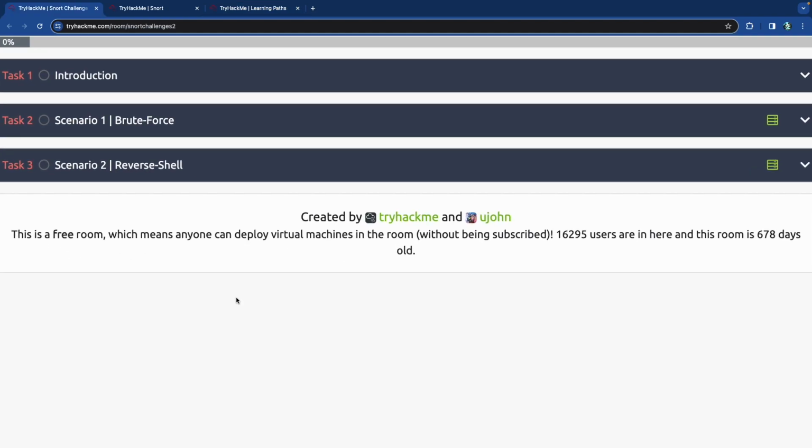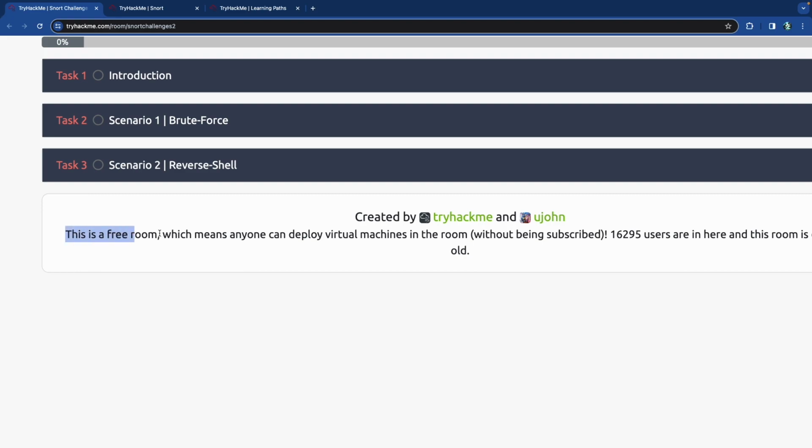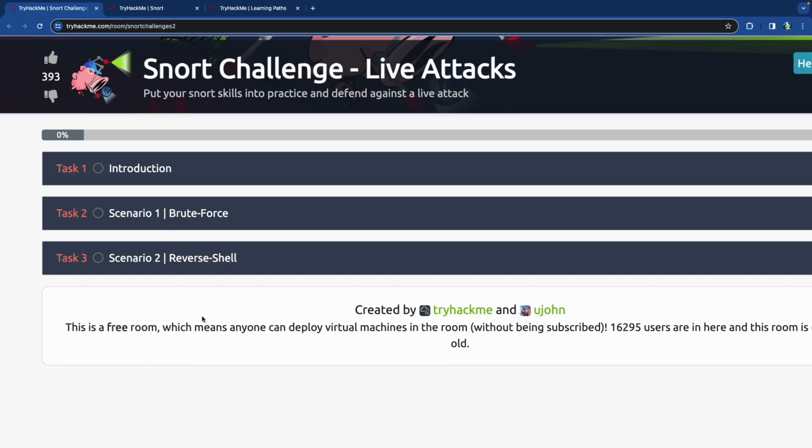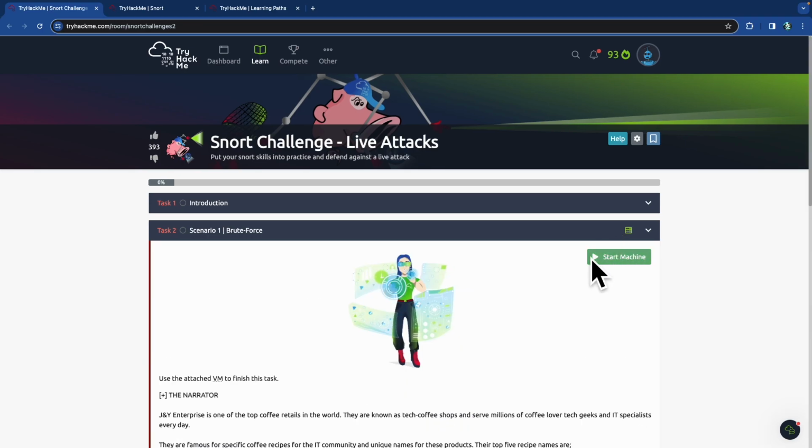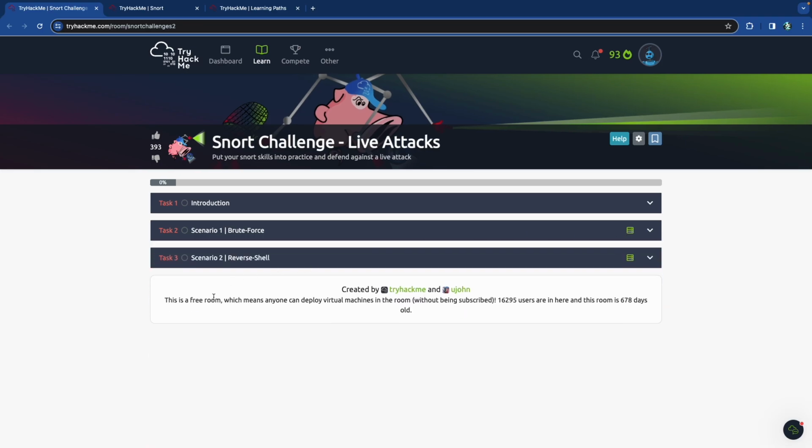The room itself is a free room, which is always awesome. So you can just follow along on your own machine if you have downloaded Snort and use the exercises that way. Or you can always just get a free subscription to TryHackMe and you'll be able to use the virtual machines that are included in these scenarios.